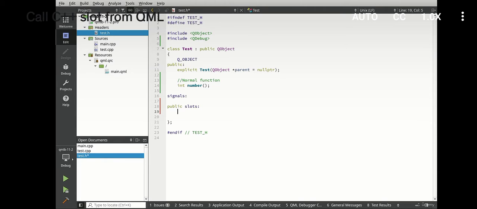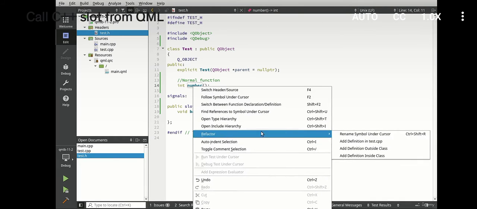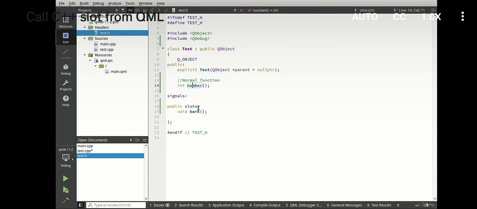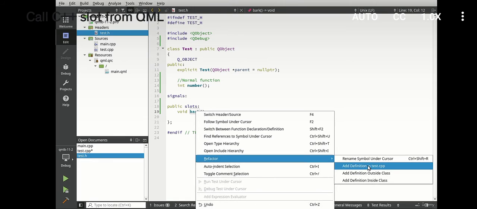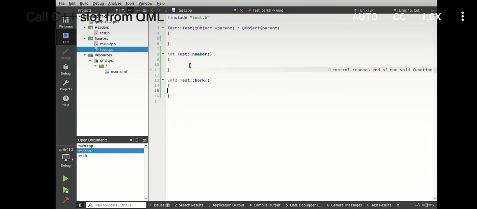If you know C++ with Qt core, you know what a slot is and that we can actually use Qt to connect signals and slots together. So we're going to say void bark. Let's go ahead and implement these. Not a super complex program by any means. All right, so we're just going to return an int.